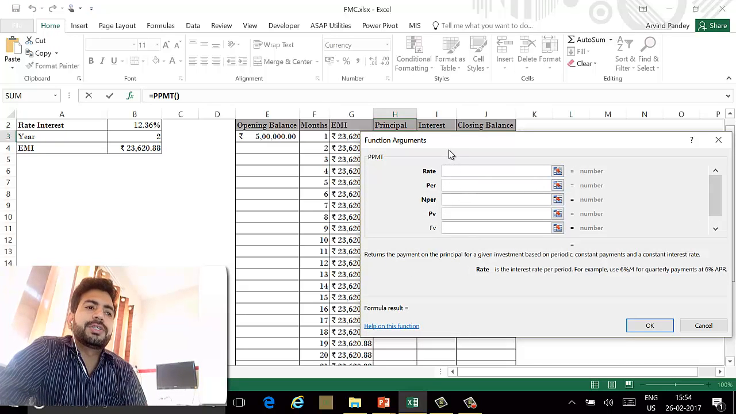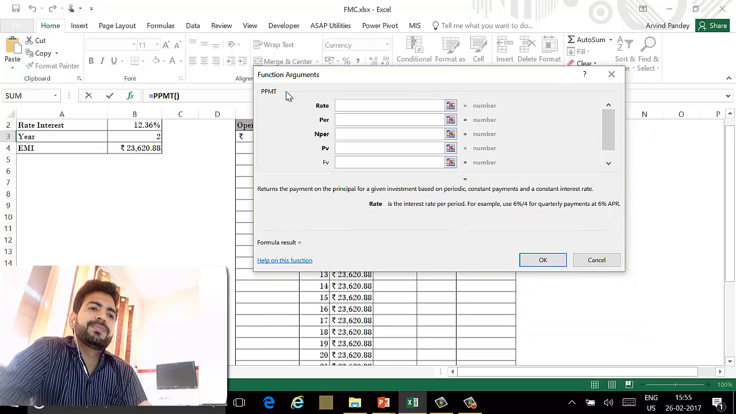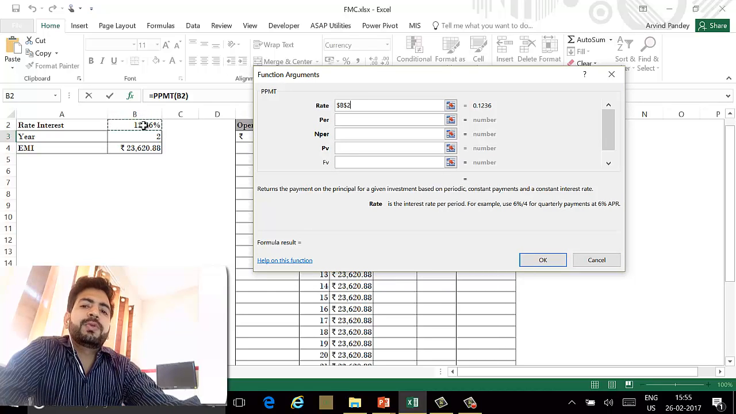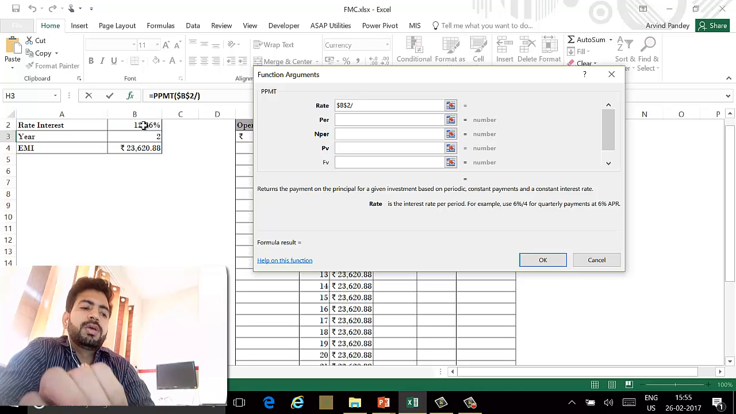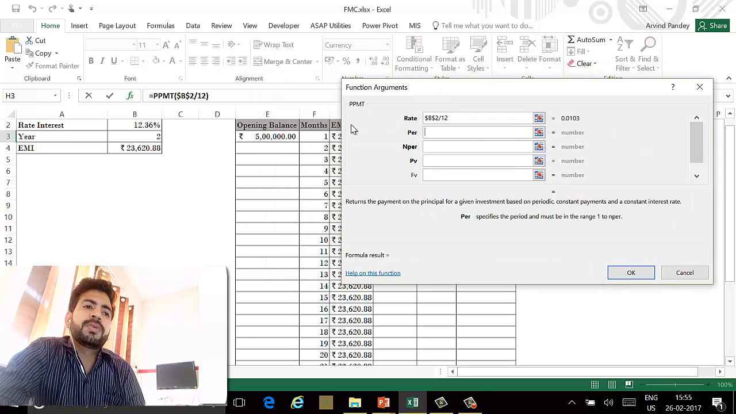First is rate. Our rate is 12.36, and this will be made absolute. Why do we have to make it absolute? Because we want to drag the cell, and divide by 12. Per is the particular month. We do not have to make this cell absolute because every month our principal will change. If our month is the second, then the principal amount will change according to the month. So we do not have to make it absolute. If we made it absolute, then the result would be fixed. So we do not have to make this cell absolute.